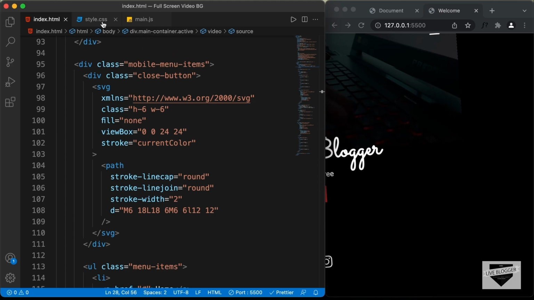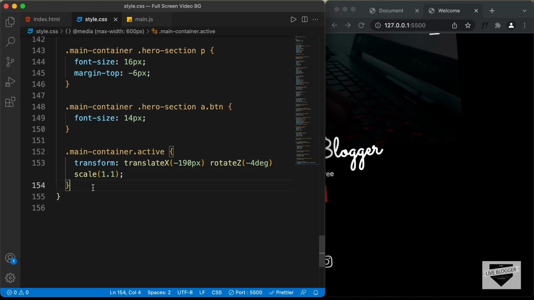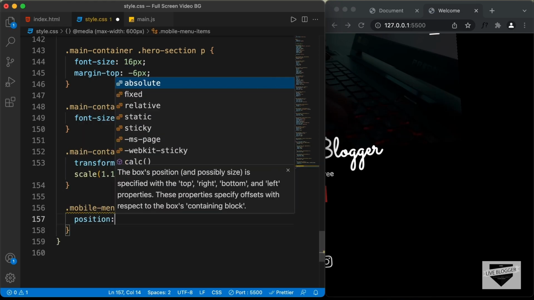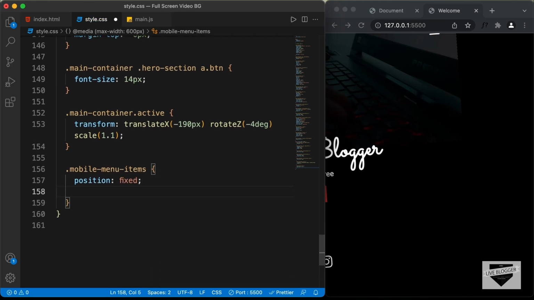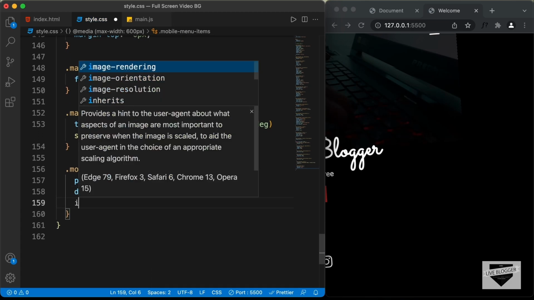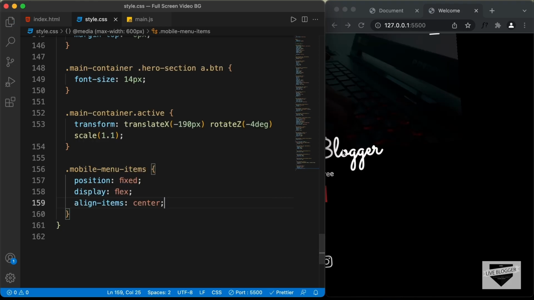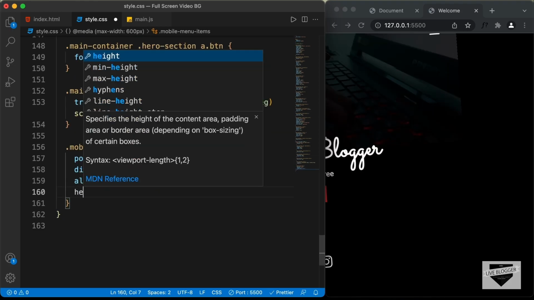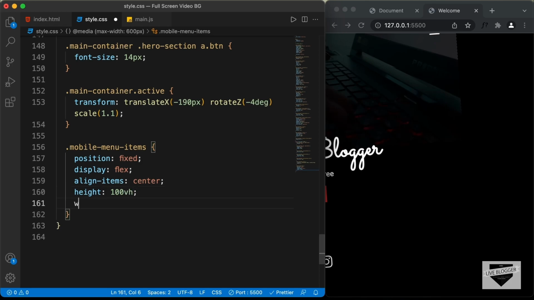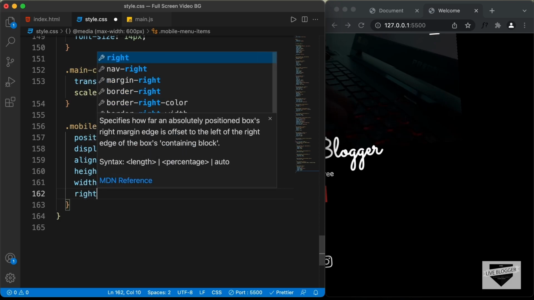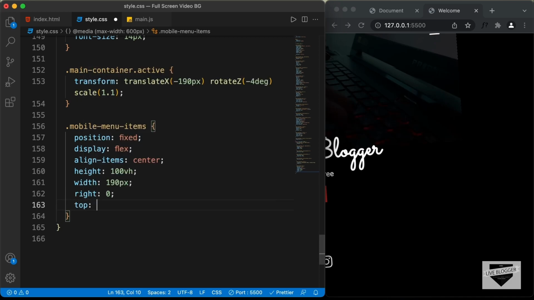So let's style this. Let's go back to our style.css file, and here I'll just type .mobile-menu-items, and let's set the position to fixed, and we'll also set the display to flex, and align-items to center so that all the elements will be in the center of the screen vertically. Right now let's set the height to 100 viewport height, and let's set the width to 190 pixels because that's how much we have moved this main container to the left. Here we can see translateX of negative 190 pixels, and let's set the right position to 0 and the top position to 0. And now we can see all the menu items are displayed over here.